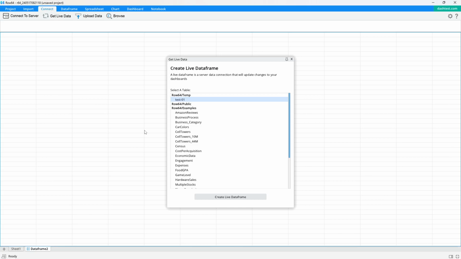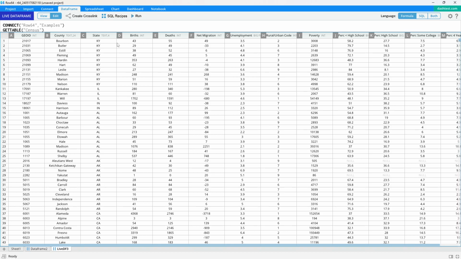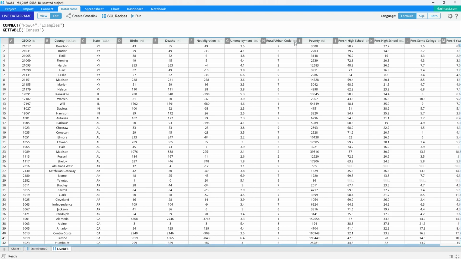This is one of the examples that comes with the software. You can double click on census, and you can see we've got all these counties all over the US. We've got their GeoID and basically these stats about unemployment, migration, birth, death, and education here. So we're going to focus on the education part to start.